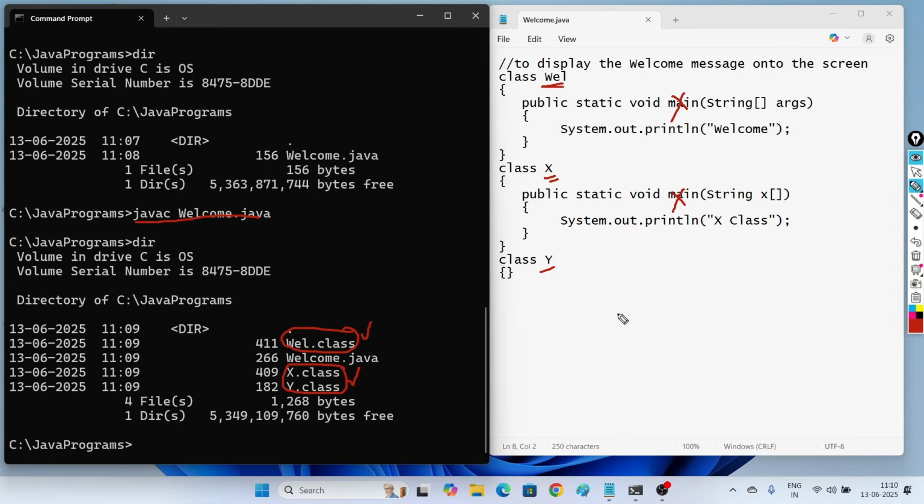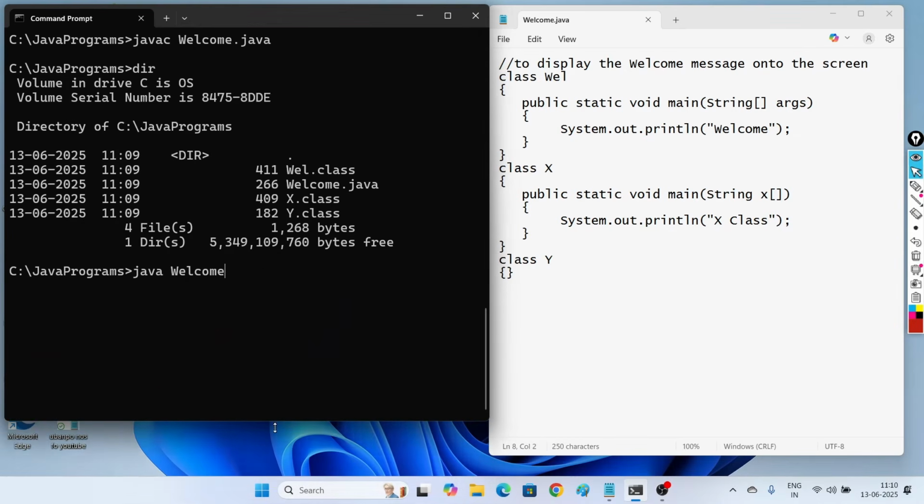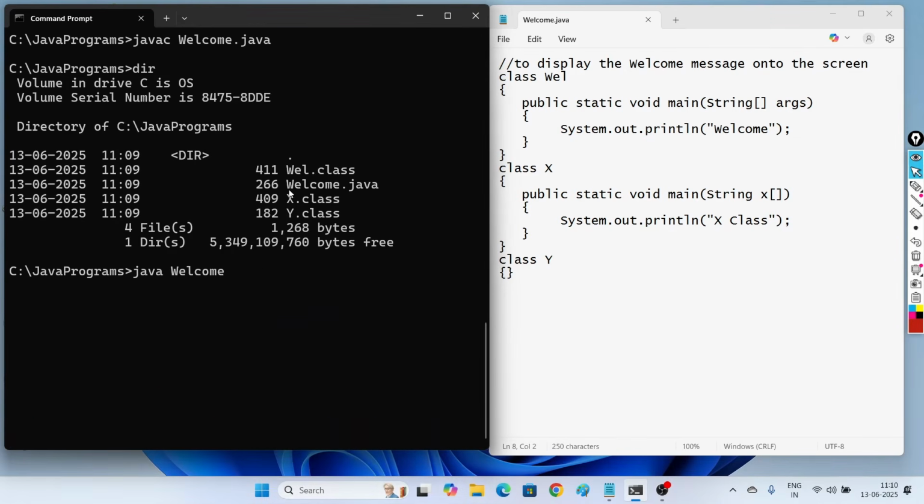The main method will come into the picture only when you are running the program using the java command. So while compiling, depending on the number of classes present in your source code, that many .class files will be created. Now let us run the code. How to run the code? Using the java command. If I say java Welcome, for Welcome do you have any .class file? Welcome is having only .java. There is no .class file for Welcome.